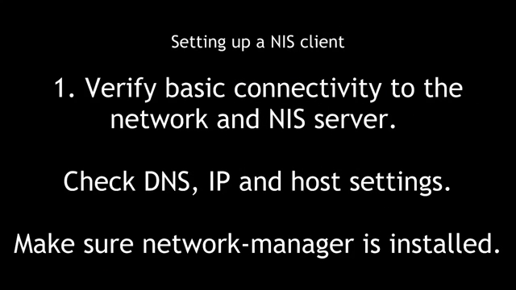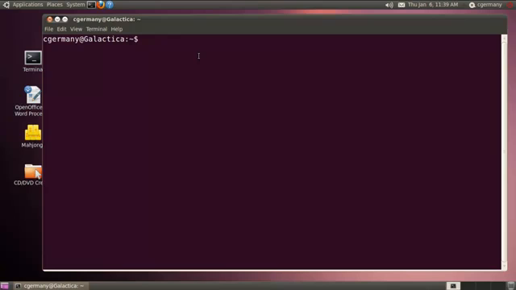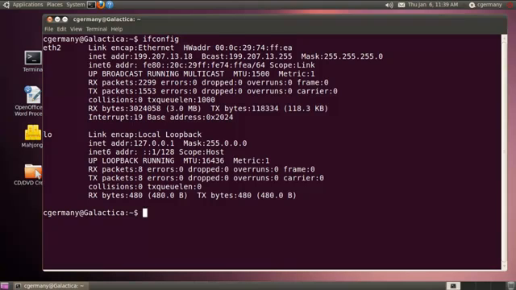1. Verify basic connectivity to the network and NIS server. Check DNS, IP, and host settings. Make sure Network Manager is installed. One of the first things I want to do is check my IP settings, and if you're static, that's fine, but make sure it's compatible.